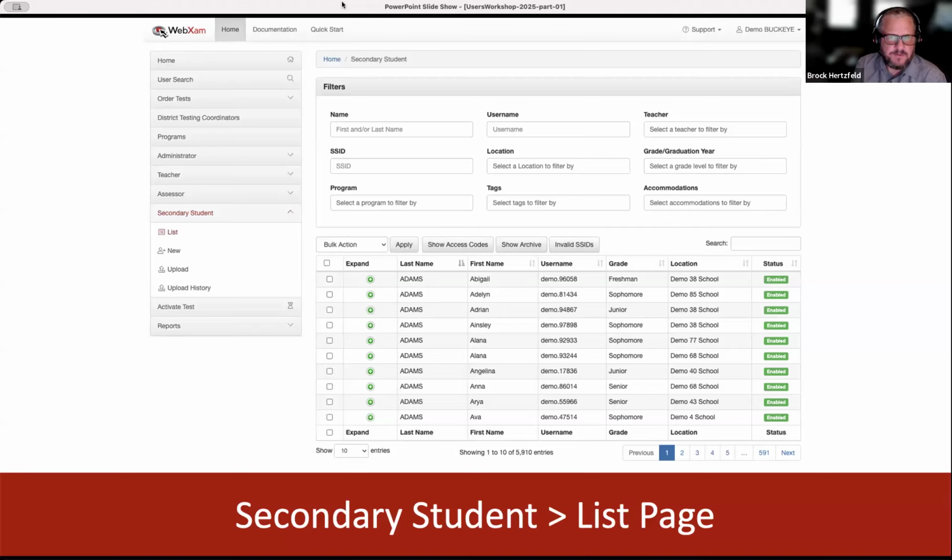There's a couple other pieces that I want to quickly talk about that can be very helpful. This menu system has a bulk actions drop-down menu that will allow you to perform specific actions on multiple students at a time. That can be very helpful. We'll talk about some of that in a little bit. There's also the show archived option.